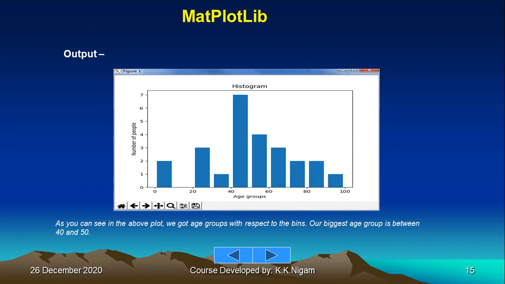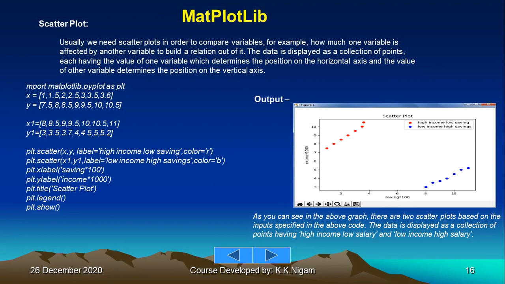As you can see in the above plot, we got age groups with respect to the bins. Our biggest age group is between 40 and 50. That is quite visible. It's quite informative, because just by creating a very small graph, writing just 4-5 lines of code, you are getting what you want to know. That is the purpose of these graphs, and that is why matplotlib is very useful in making these kinds of graphs.